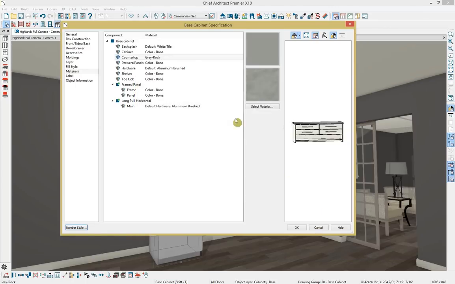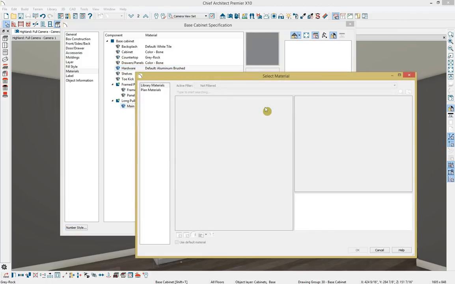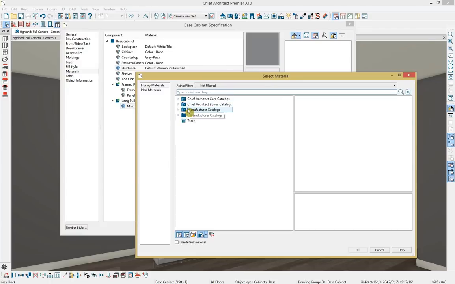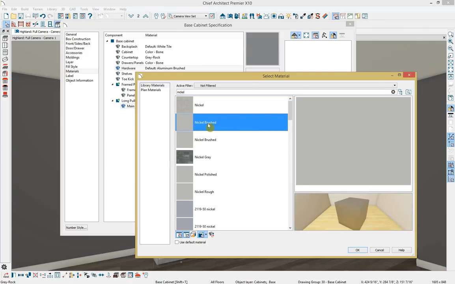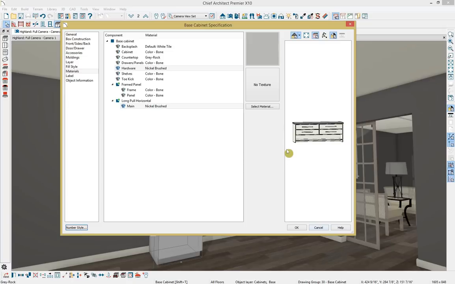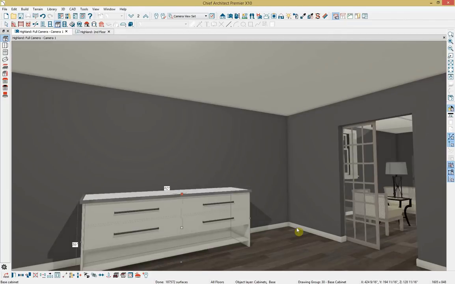I'll click OK, and then I'm going to get into my hardware, hold down Control, select material, and we're going to change the finish here as well. This time I'm going to type in a finish, so I'm going to type in nickel. Click enter, and this will bring up all of our nickel materials to choose from. I'm going to click brushed. We'll see the preview down here. Click OK, and now you can see that our vanity has been adjusted. So let's click OK and see how that looks in our camera view.